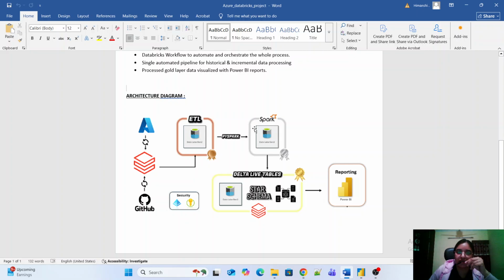After processing I will store everything in the silver layer, and once the silver layer has our processed data, I shall implement the data models, which is the star schema, in which I will break down my data into fact tables and dimension tables, and also implement slowly changing dimensions such as type 1 and type 2.